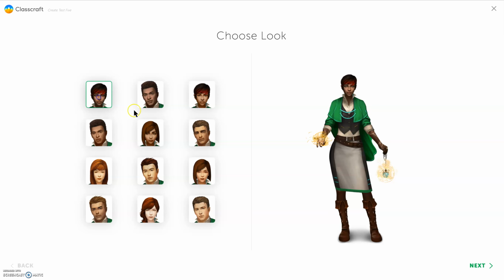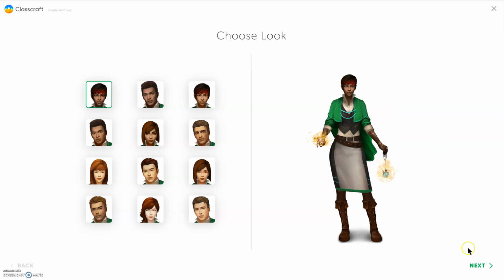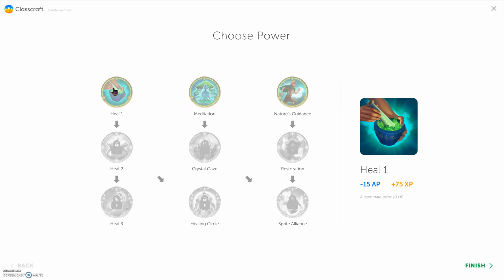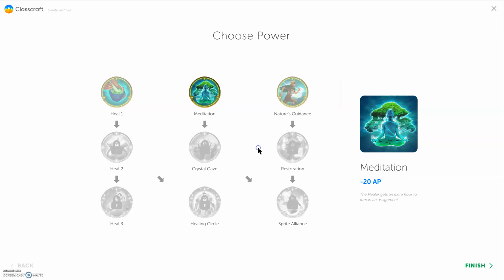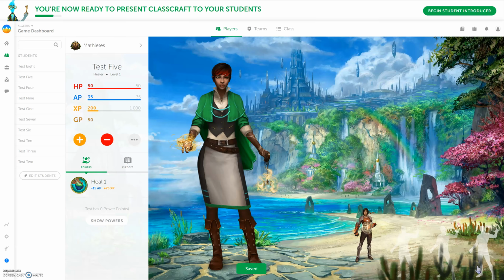Then your student can select the look, so they can decide which character they would like to use. Alright, so we're just going to click the first one here. And then they get to choose a power. So there's a healing power, meditation, nature's guidance. And these change depending on the character that you chose. And so again, each of them has different bonuses or downsides that you'll notice over here. So we're going to click on healing to finish this character, and now your student would be done.